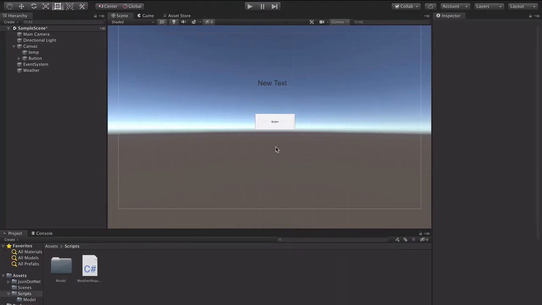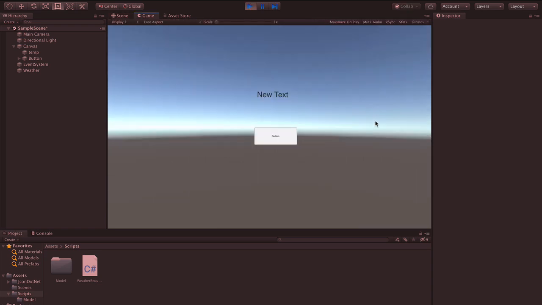So if we run this now, when I click on this, it sets the temperature there, and now we have our weather app. It's cool, isn't it?